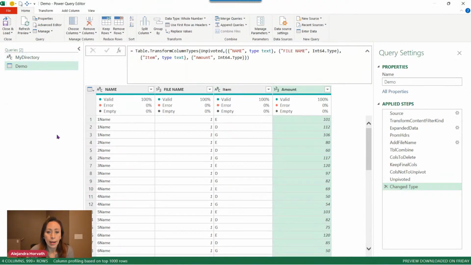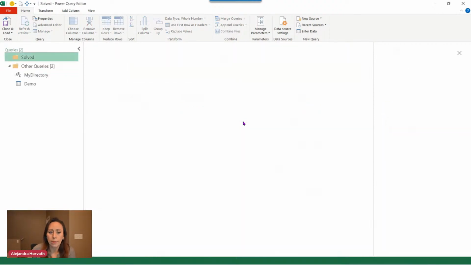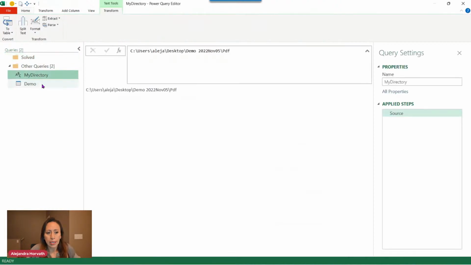And I am here on the left, where it says Queries. I'm going to right click on the white space, and I'm going to say New Group. I'm going to name it Solved, and that is just to move my query and my directory, my value that I have there. I'm going to move it to a folder, and I'm going to say okay. So I'm going to take my directory.